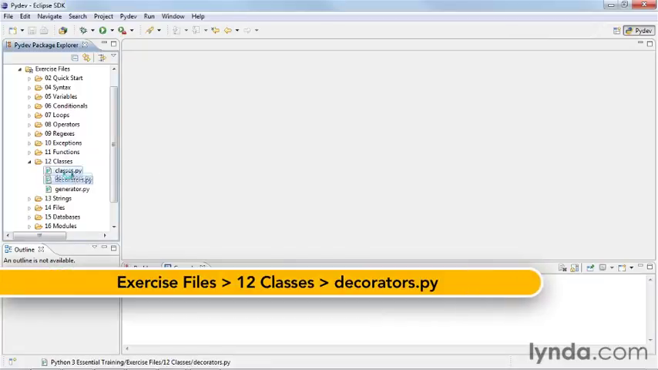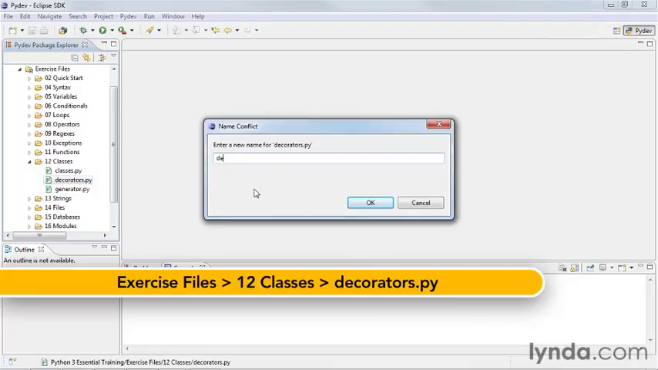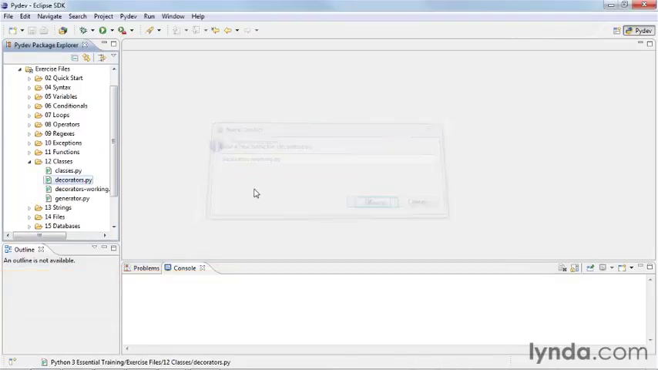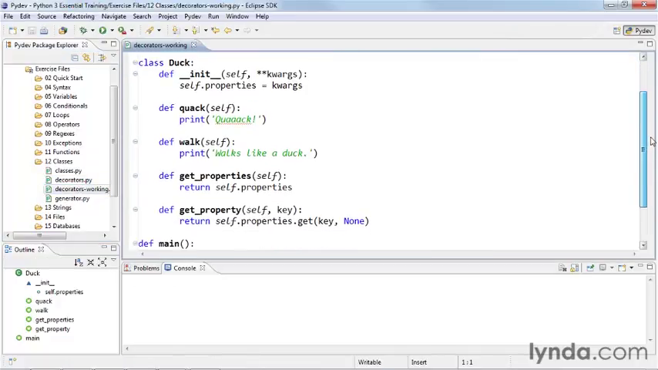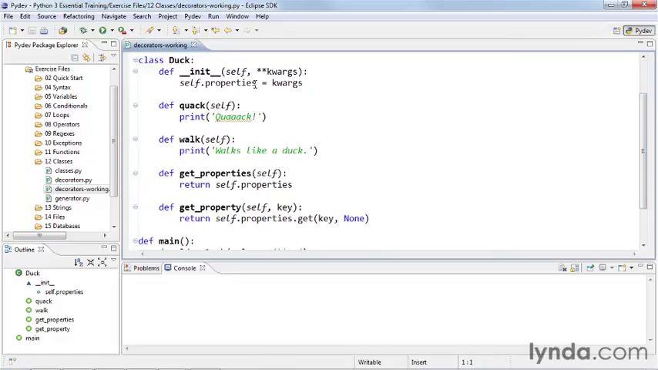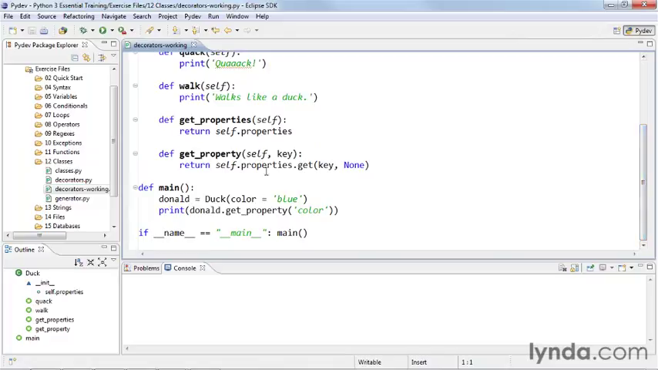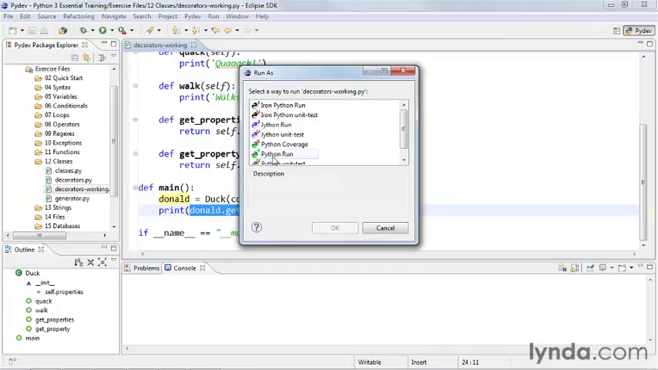We'll make a working copy of decorators.py. We'll call it decoratorsworking.py, and we'll open that up. And we see we have our duck example here. And this one has a properties variable that's getting set by the keyword arguments. And it has a way of setting properties and getting properties. And down here we've set a property in our constructor, and we're getting that property in this print function. So if we run this, we see that we're printing out that color.